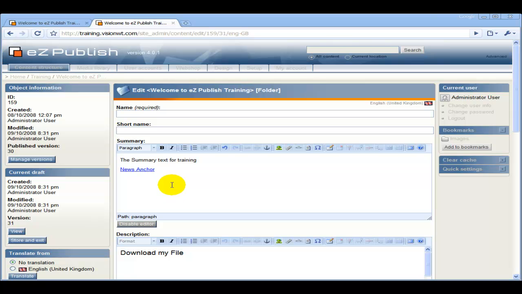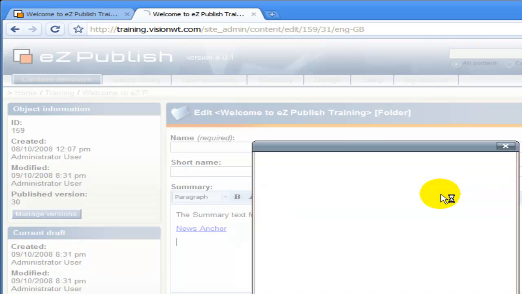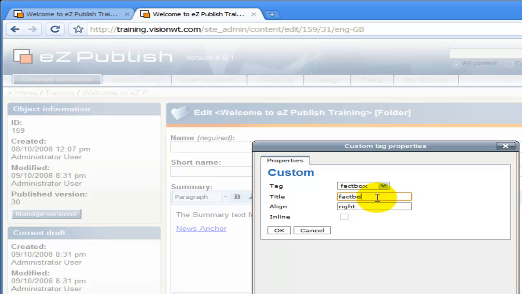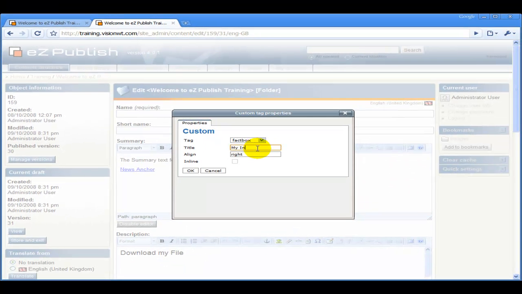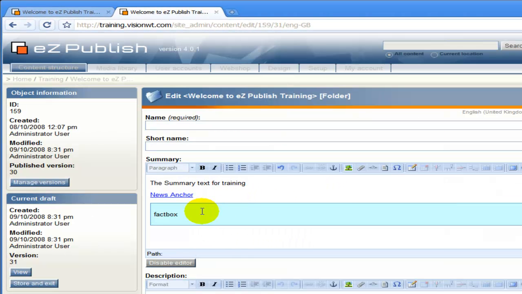So say we wanted a special feature within our page, say a quote or a fact box. In this situation, what we do is we'd use a custom tag. So if we click on Insert Custom Tag, and as we can see from the selection, you have quote, strike, sub, separators, etc. We're going to select fact box. You can name it, so we could say my information, or you could call it fact box. Click OK. Then select the information. You could say this is the great training page.